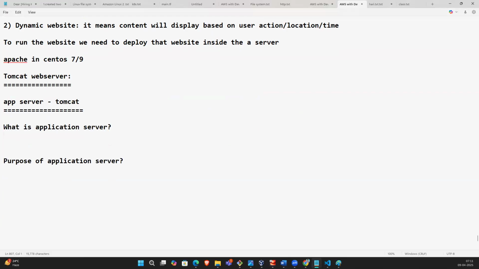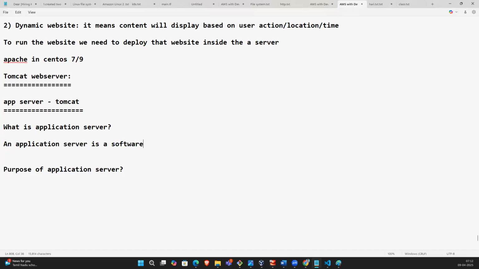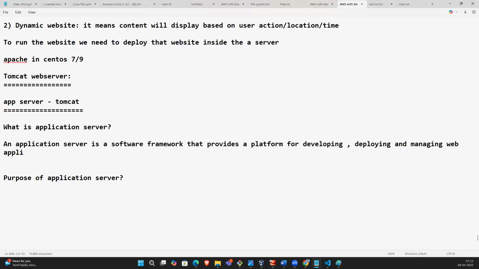An application server is a software framework that provides a platform for developing, deploying, and managing web applications.